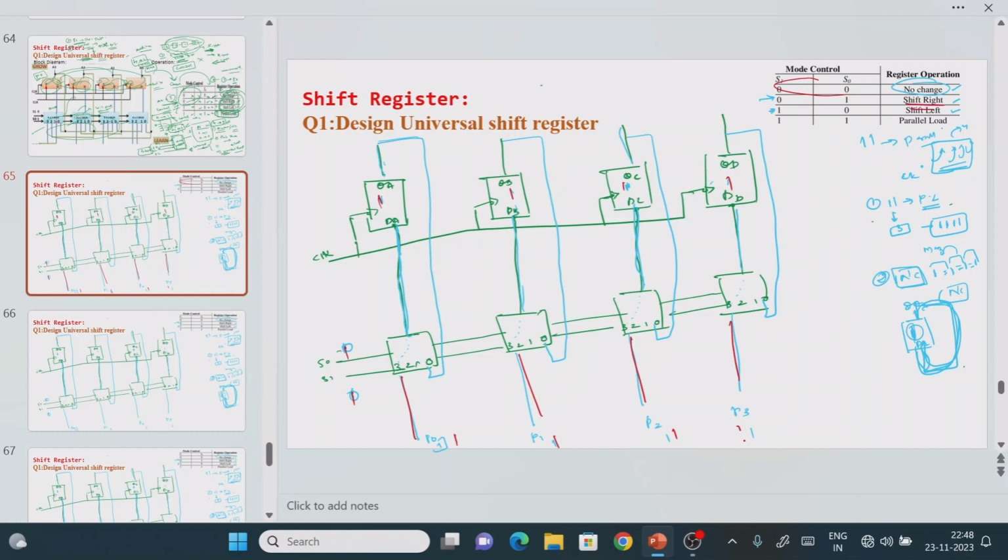Now we will perform the shift right operation. This is the starting flip-flop. Now what should be the selection line? 0 1. The selection line should be 0 1, which means input 1 will be activated. So here we are going to perform the shift right operation, and here we can give the external data.